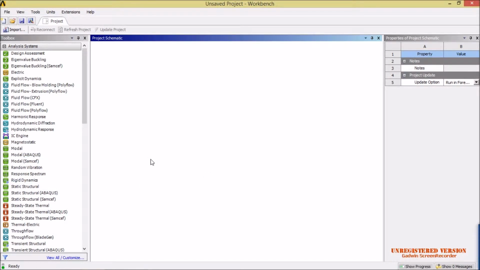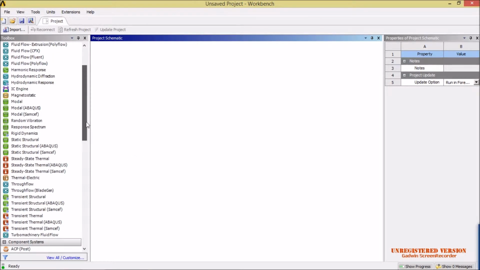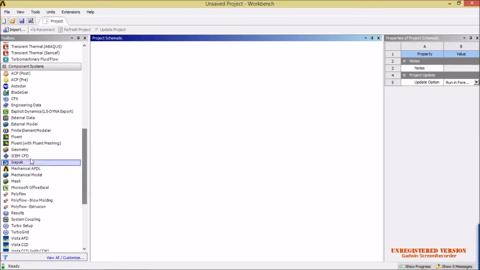I'm gonna give you a quick introduction to Ansys Workbench 16.0. We will discuss explicit dynamics, and we're gonna model an RC column which is subjected to a blast load, and the blast material is TNT. So that's what we're gonna do here.